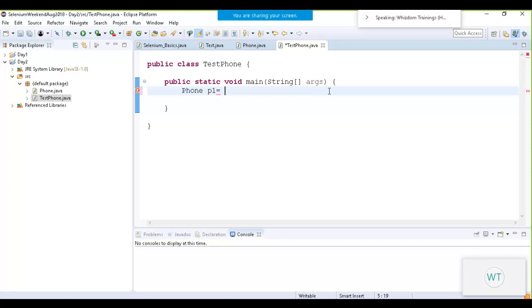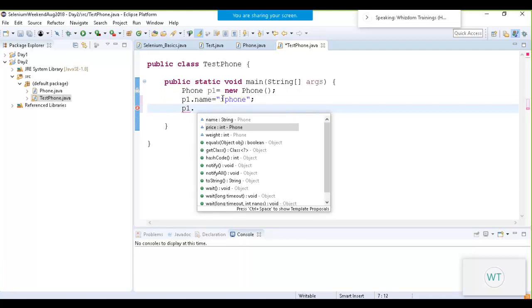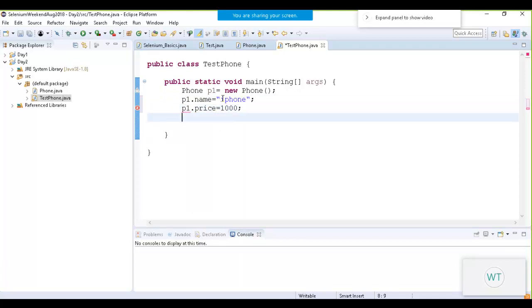Now, if I create the object of the phone class, I'll initialize it. Okay, I will be writing p1 dot name is say iPhone, p1 dot price is 1000, p1 dot weight is say 300. Okay, fine.